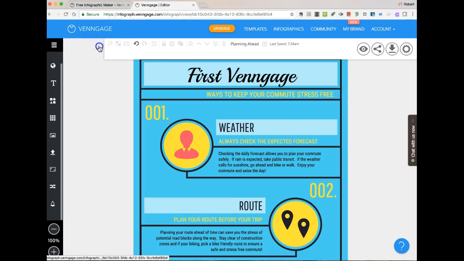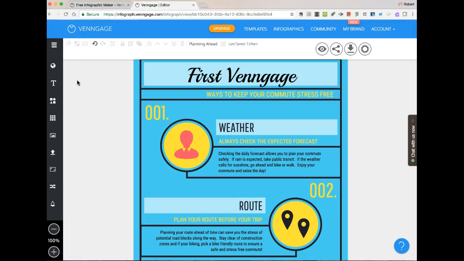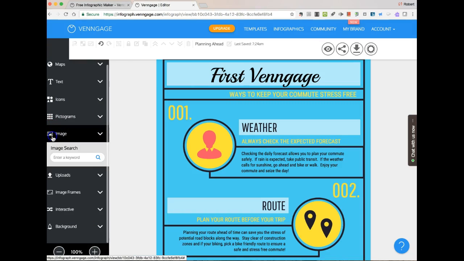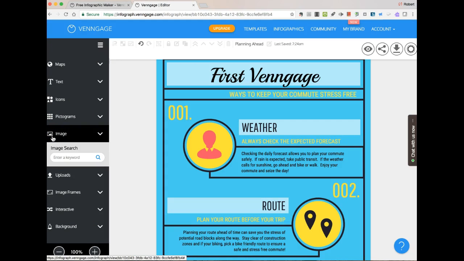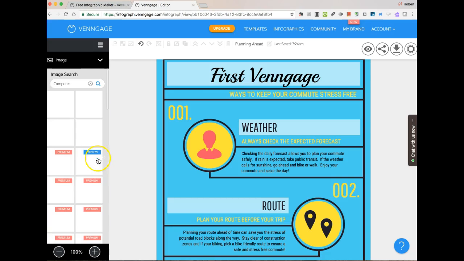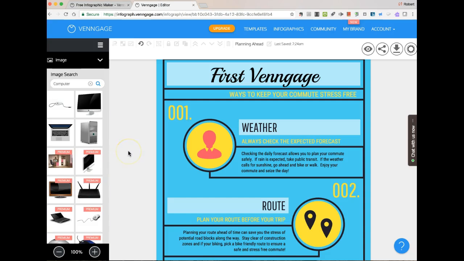I can click back on the hamburger, the 3 horizontal lines, and get my toolbar back. I have other types of things that I can add. I can do an image search. And I can find that I do have some free versions that I can actually bring in.